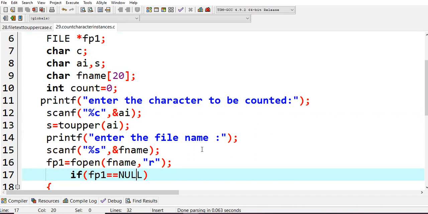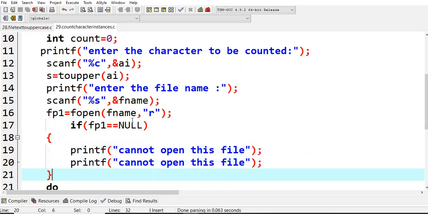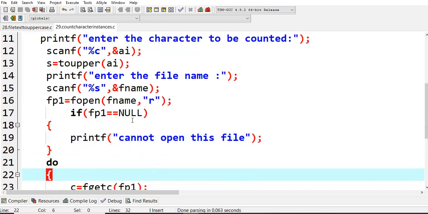Next, printf enter the file name. I'm asking the user to enter the file name, and I'm reading that into ampersand fname, because it is an array and the complete value is taken into fname. Next, after reading that file name, I should open it. For that, I require a file pointer: FP1 is equal to fopen of file name. In which mode do you want it, reading mode or writing mode? I just want to open that in read mode.